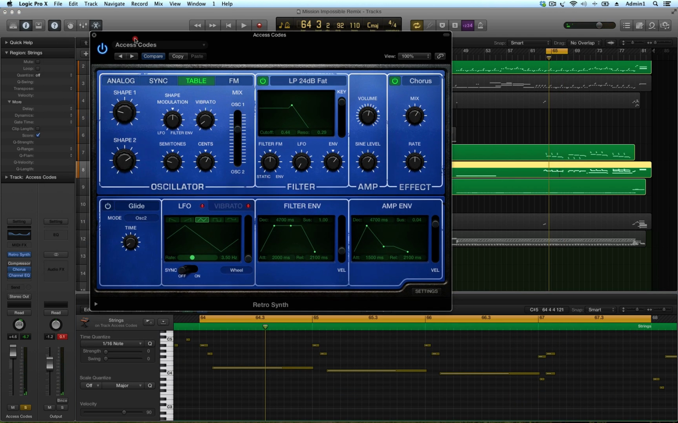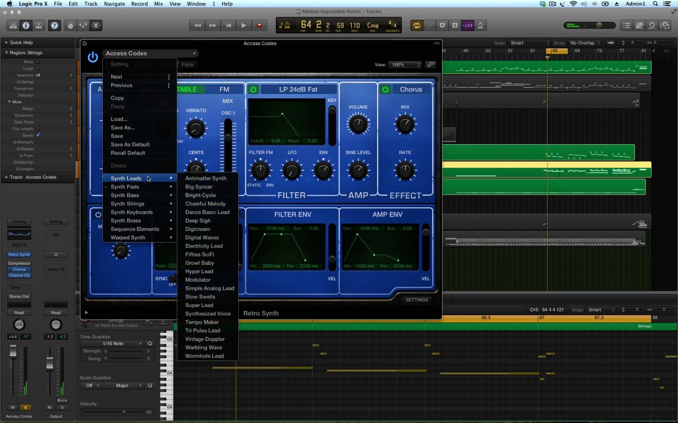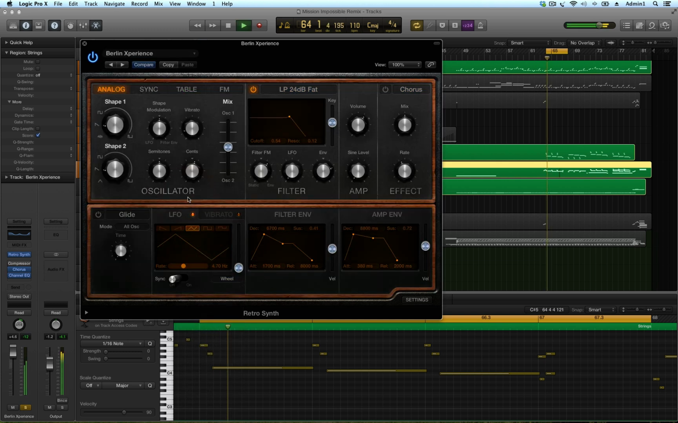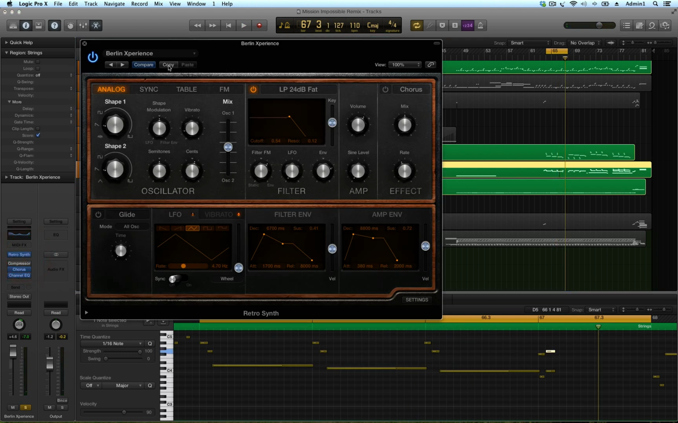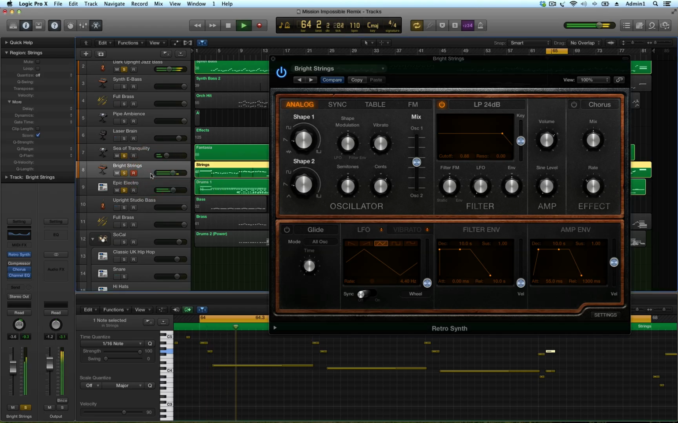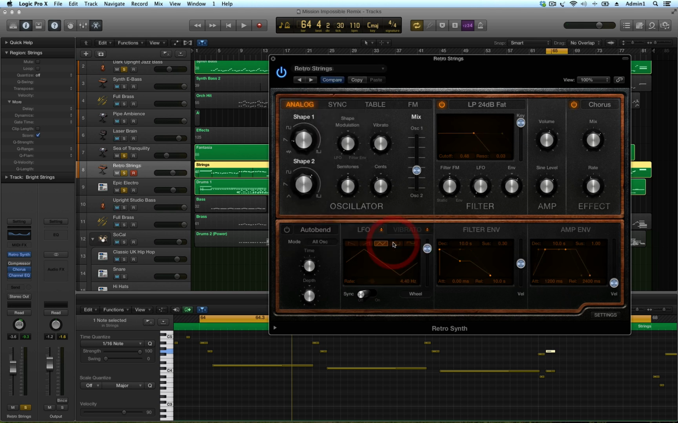So sound-wise, let's see. We can scroll a little bit. Pads. Check out a few other sounds that could be interesting here. That's synth strings, for example, bright strings. Doesn't do it for me. Bright strings, retro strings. There's a softness to it.